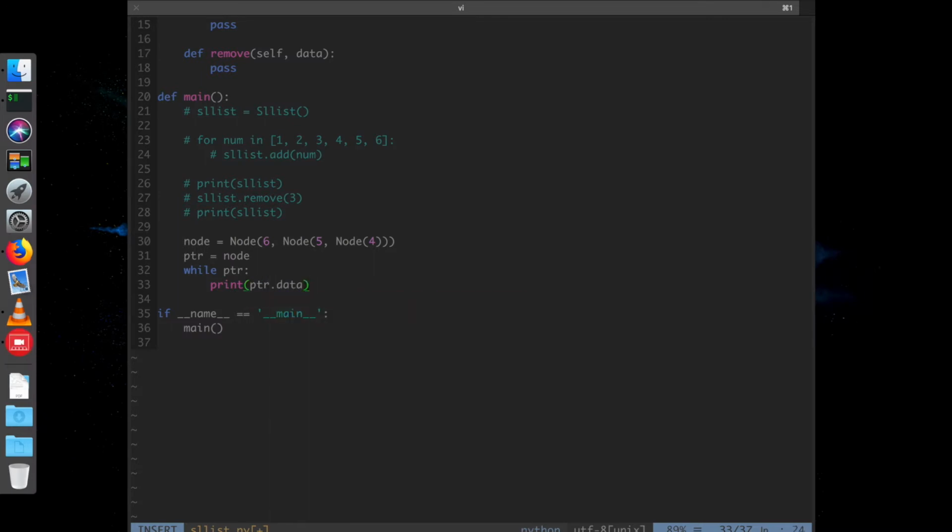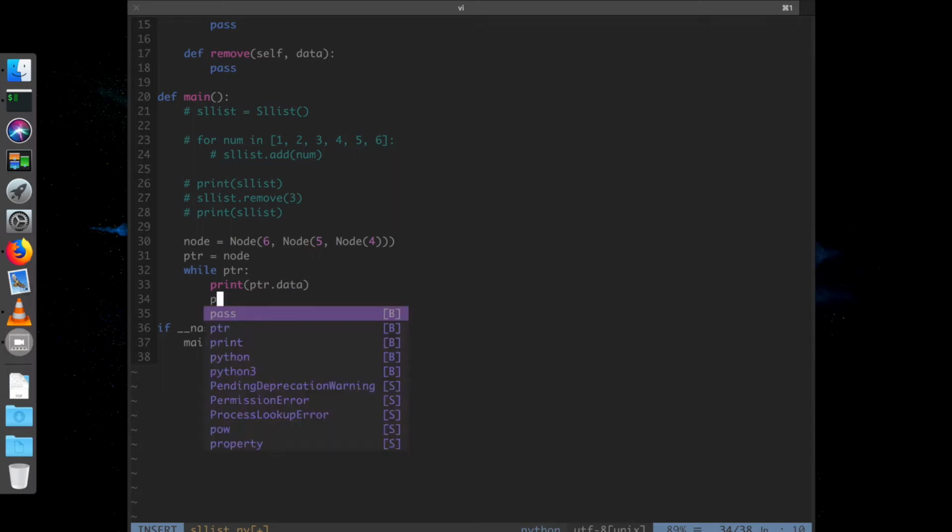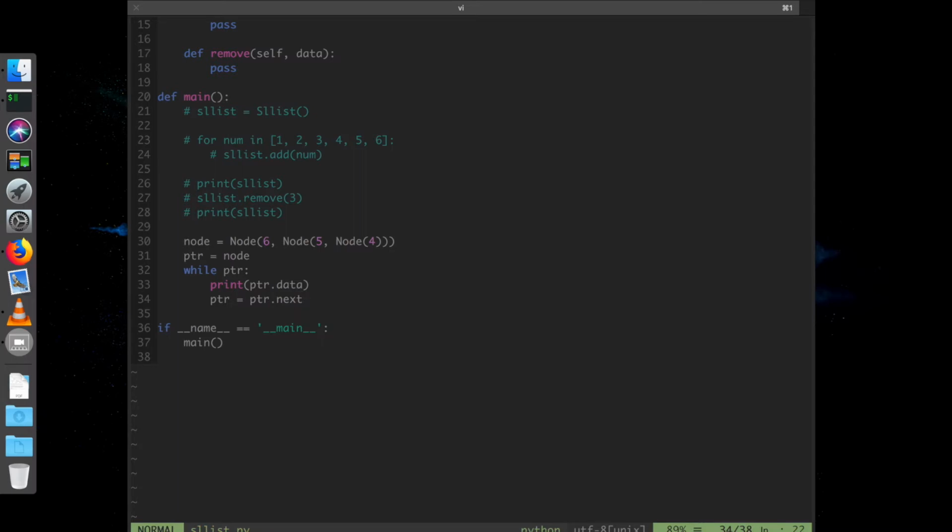So the next line is what prevents us from being stuck in an infinite loop, because without pointing to the next node, we would be infinitely stuck on the current node. We say pointer equals pointer next. Now, the runner node will print 6, then 5, then 4. And we know that 4's next node is none, and by assigning a pointer to this none value, we'll break out of our loop. This is how traversing a singly linked list is accomplished.